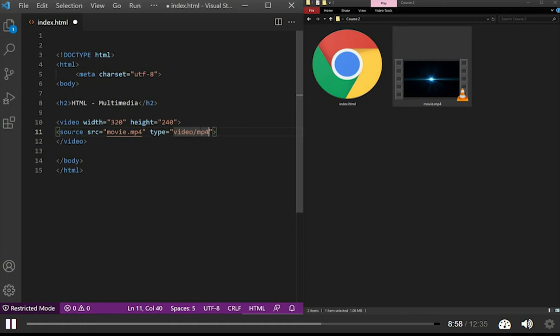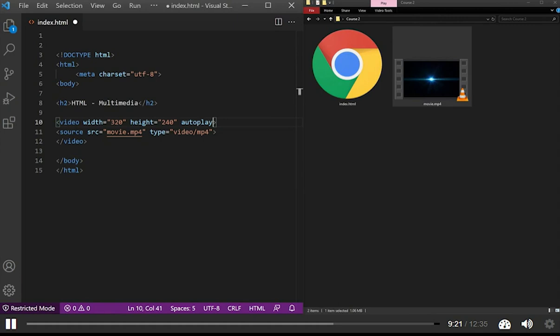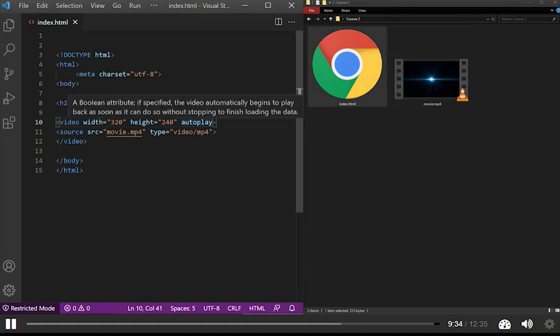By adding the autoplay attribute, we can play the video clip at the start of the web page. Let's open our HTML page with the browser and see the output. If we don't want to play the video clip with sound, we can mute it by using the muted attribute. Let's modify our HTML code and see the output according to the second example.